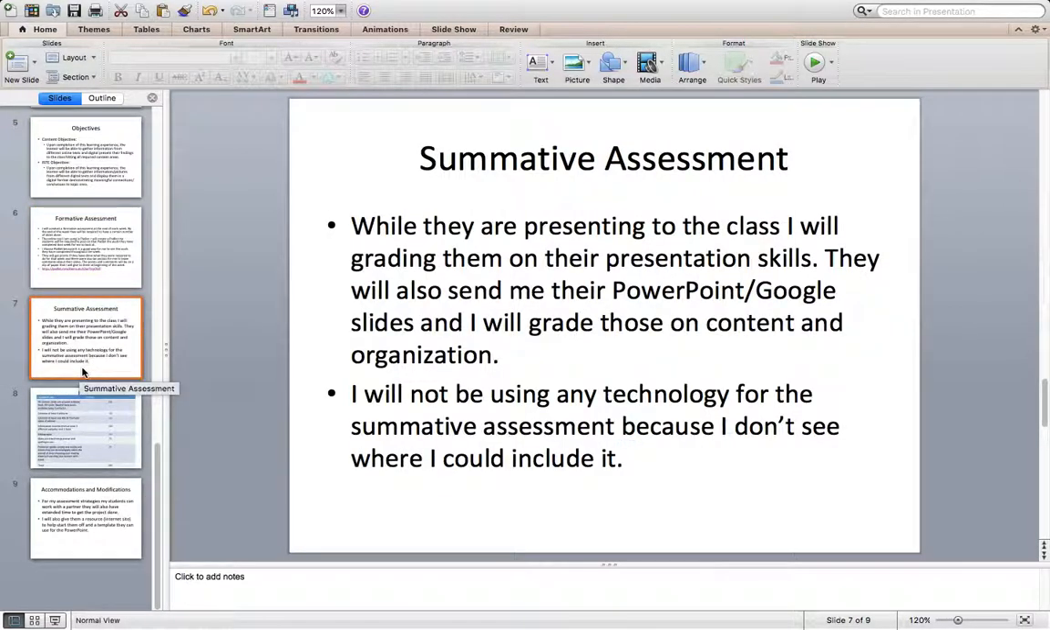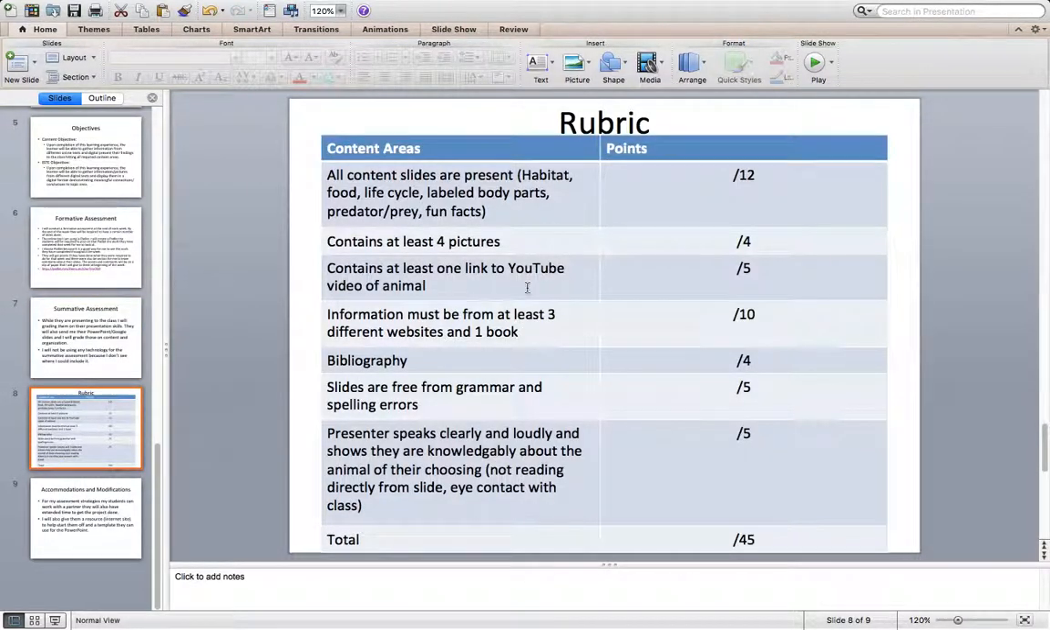For the summative assessment, while they're presenting to the class, I'm grading on their presentation skills, and then they're going to send me the PowerPoint, Google Slides, and I'll grade those on the content and organization. I won't be using any technology for the summative assessment because I don't see where that would be included. There's no good place to put it in there for the summative assessment on my end. This is the rubric I would have.